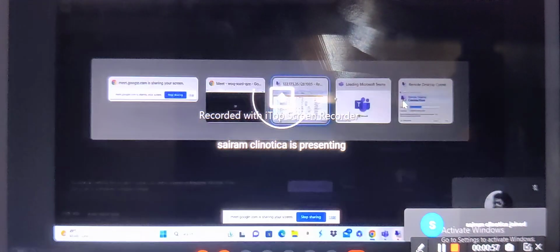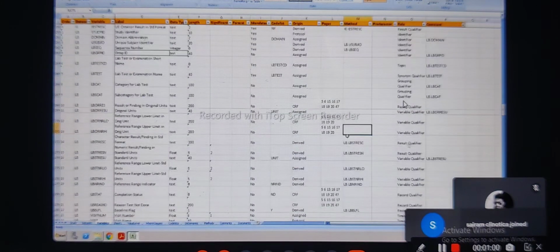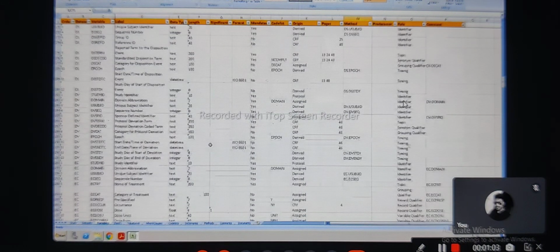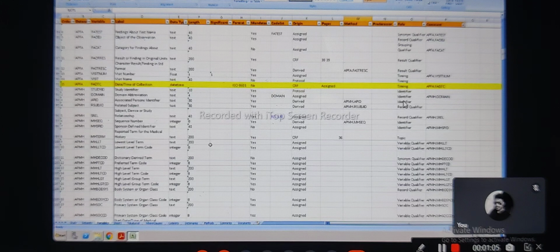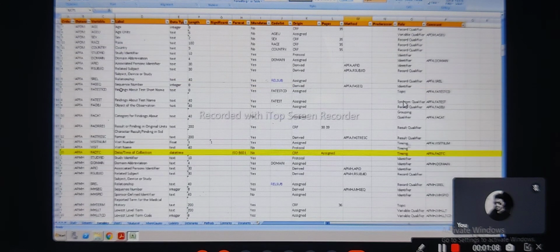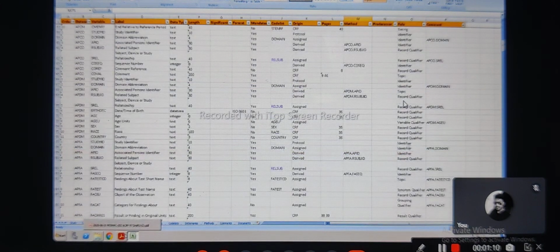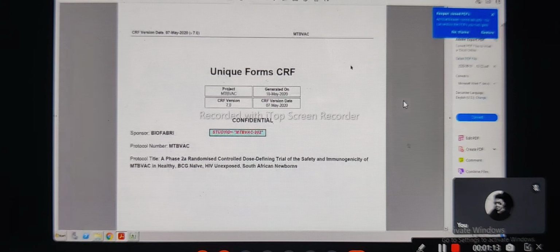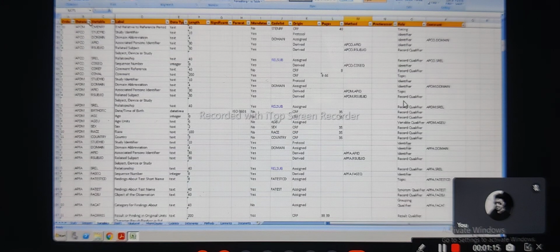Can anyone confirm if you are able to see my screen? Yes, sir, we can. Okay, great. So, Manoj, tell me, what's your doubt? Sir, you want me to open the VS specification? Okay, sure.